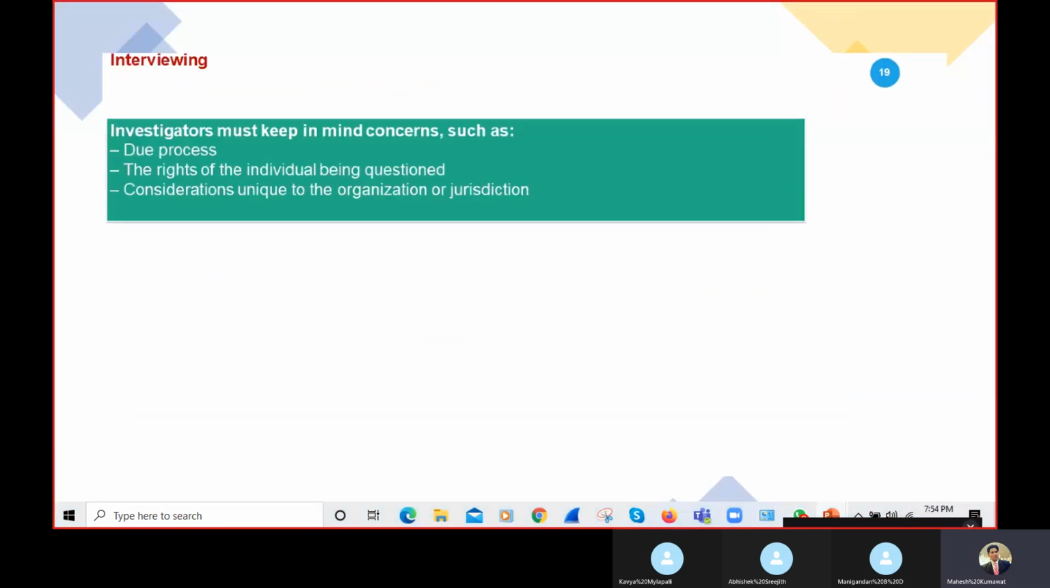In interviewing, investigations must keep in mind considerations such as due process. What are the different types of processes that are due? Which information will be required? Which things do we have pending? How are we going to proceed later on? All this information will be required. The rights of the individuals being questioned. What different types of questions?